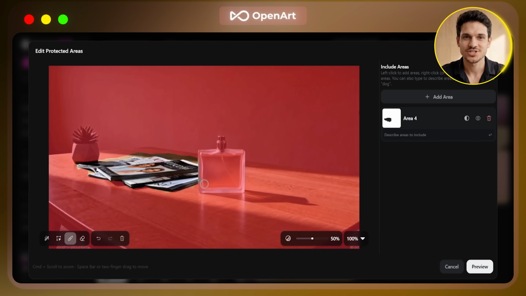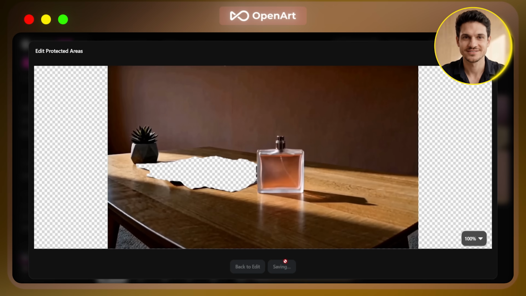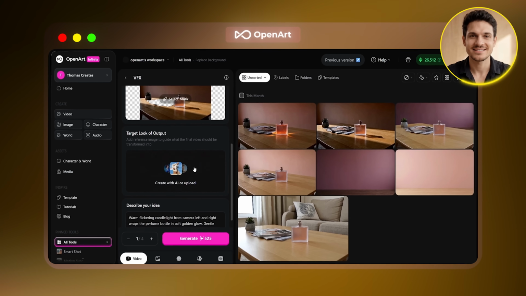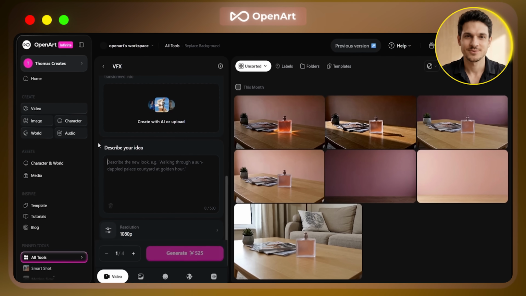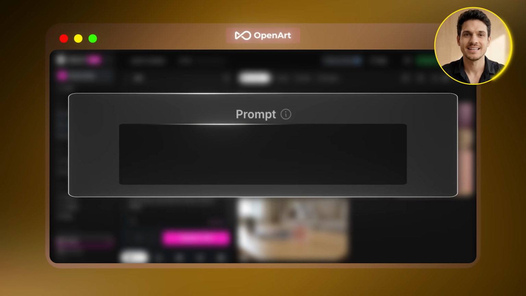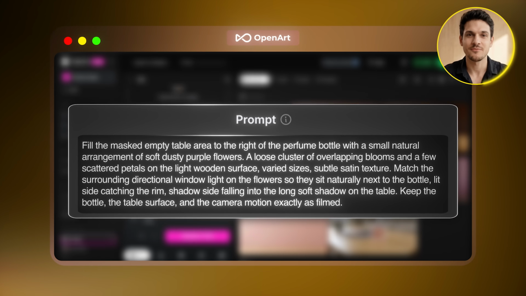Now this one small change is going to make a world of difference. I'll also make sure to leave the unmasked area a bit wider than the thing I'm adding, because whatever I drop in needs somewhere to cast its own shadow. There's no reference image for this one, so I just make it as a fresh 1080p generation and describe what I need in the prompt, which is a small arrangement of purple flowers.